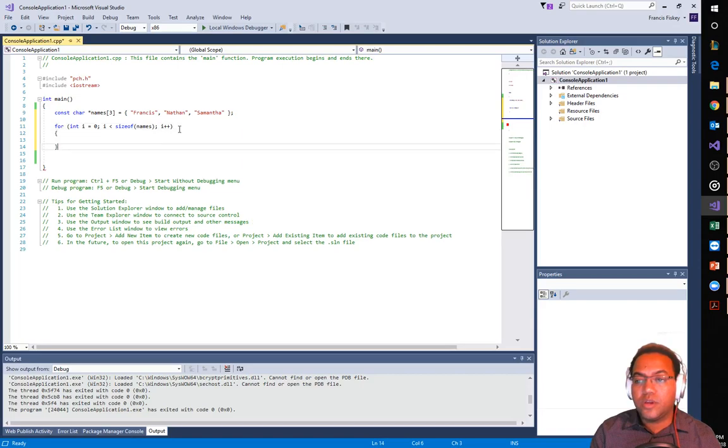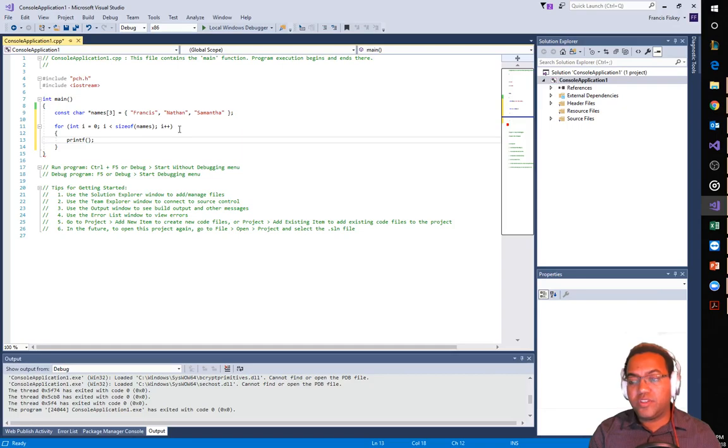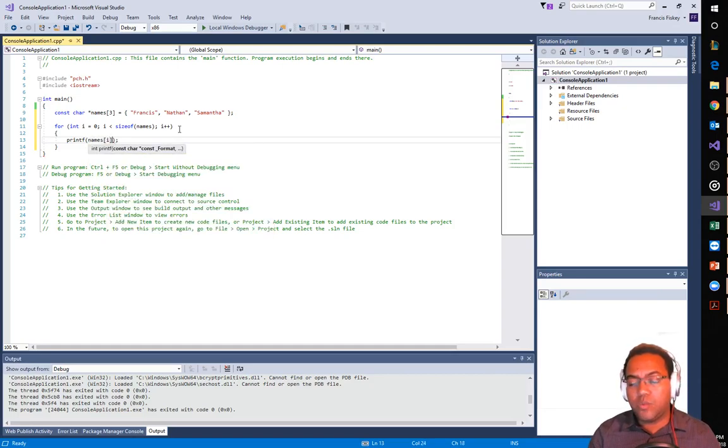Alright, so now let's make our code. So we're going to say printf and then names[i]. Now, what's going to happen? Well, what's essentially going to happen is this const char names is going to initialize with three positions. And then it's going to enter Francis, Nathan, and Samantha into all those positions. So names is going to have Francis, Nathan, and Samantha as strings in the 0th, the 1st, and the 2nd position. When the for loop runs, it's going to initialize the integer i to 0.